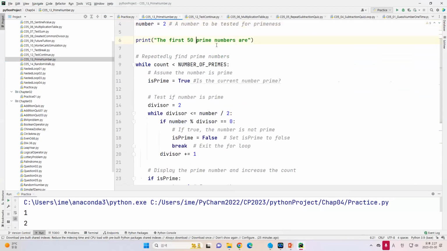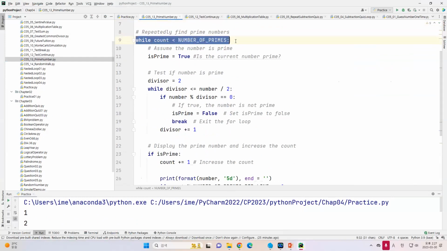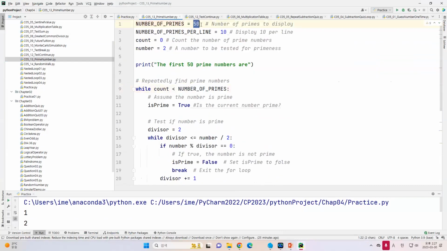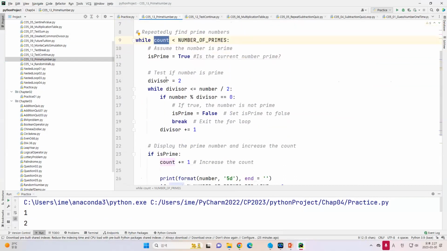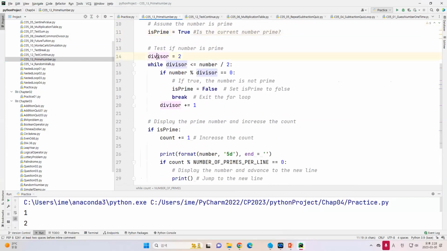So for the first 50 prime numbers, let's do the checking. If the count is less than the number of primes, so we are going to check 50 numbers. If the count is not 50, let's have one variable for whether it is a prime number or not. So I would like to put isPrime equals true. Divisor: the divisor equals 2. So I would like to check if the divisor is less than or equal to the number divided by 2.